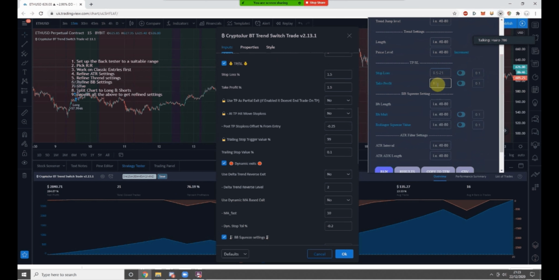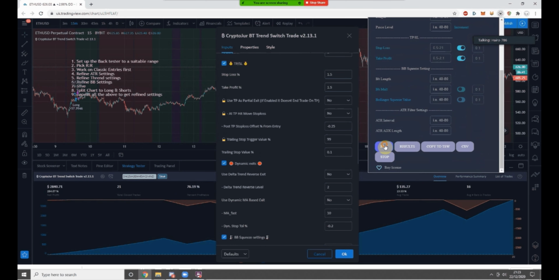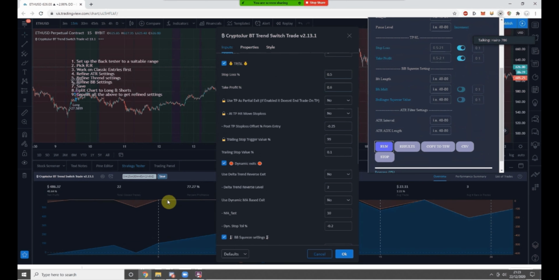So 0.5, 2.1, I'll do the increments by 1, and I'll run that. The reason I run this is one of the things that the backtester can't simulate or take advantage of is taking partial profits or trailing stops. Now, say you've done all this good stuff. This is going to take me ages.